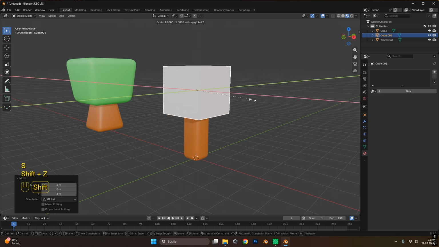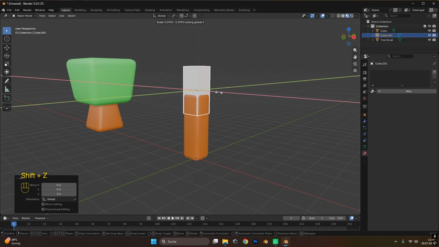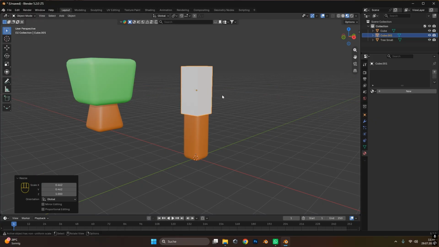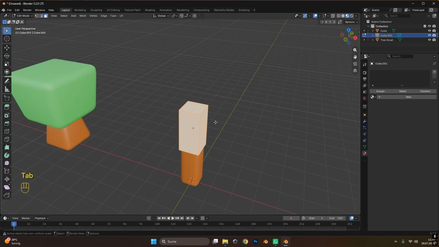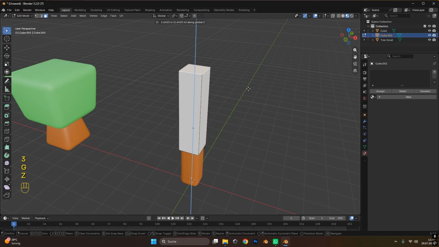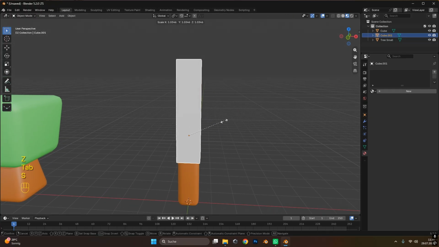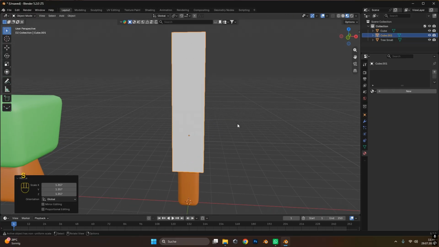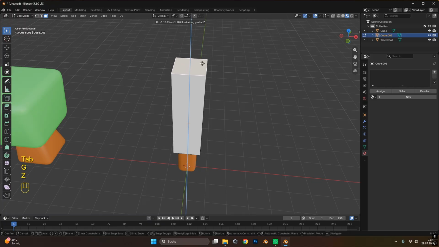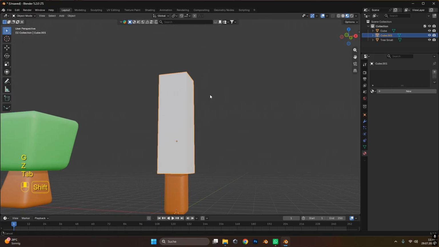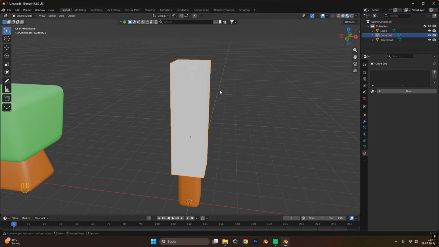Also scale it again with Shift Z on this axis right here. And let's also increase this one at the top, same as we did before. I will also scale it up a little bit, move this down again. So we have a nice funny looking thing going on.